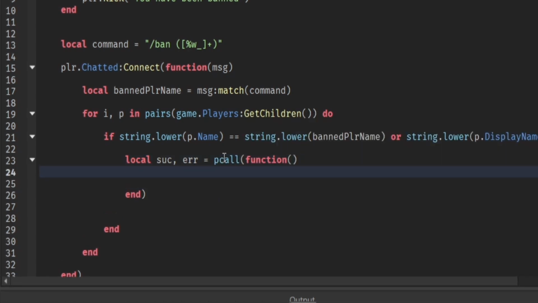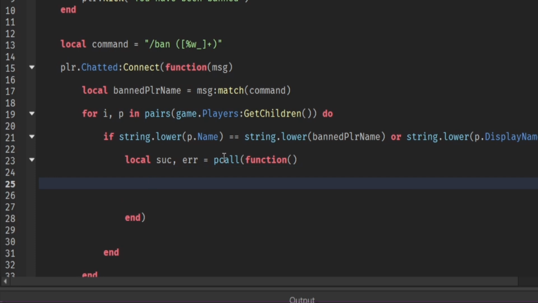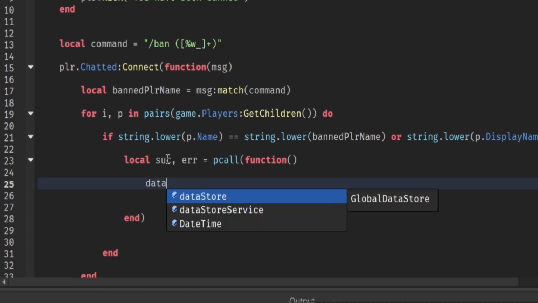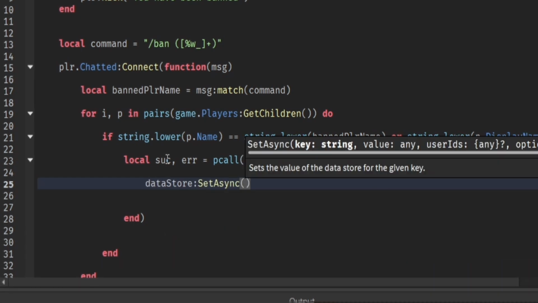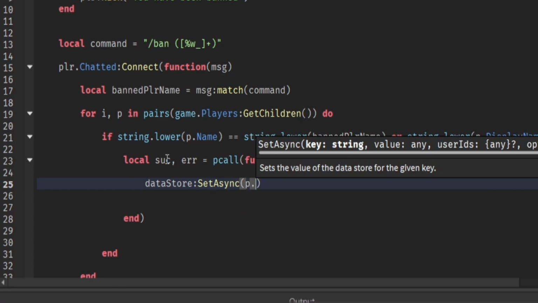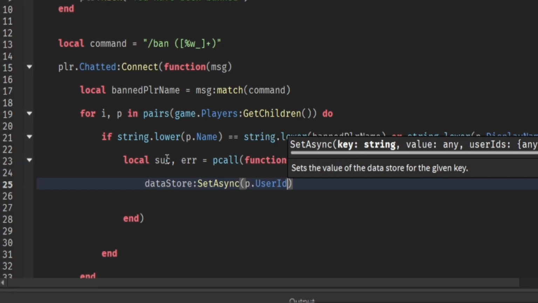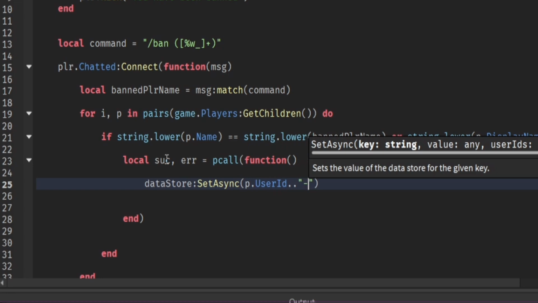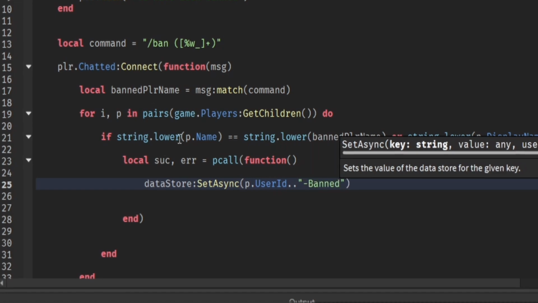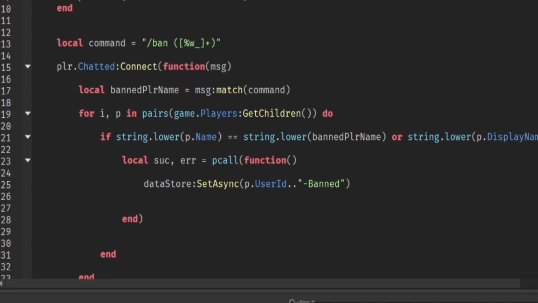Don't worry about this. It's just so it contains the error. And then we can pretty much do the same thing here, except we do set async. This saves the data. So data store set async p.user_id, and then dash band. This is the same key we used here to get the data, to load the data.